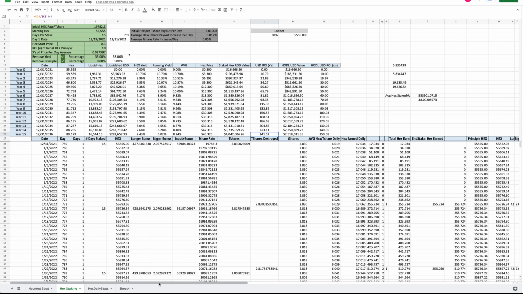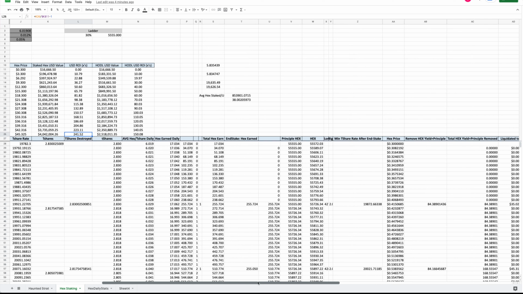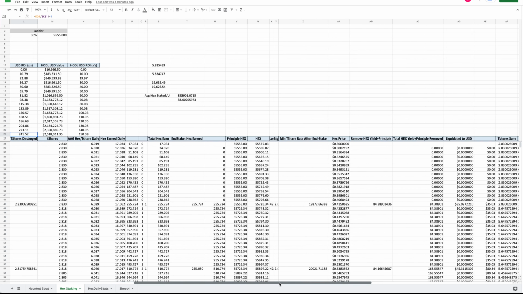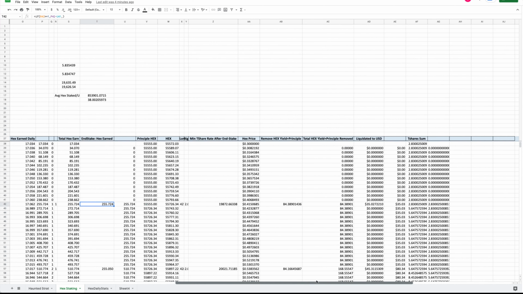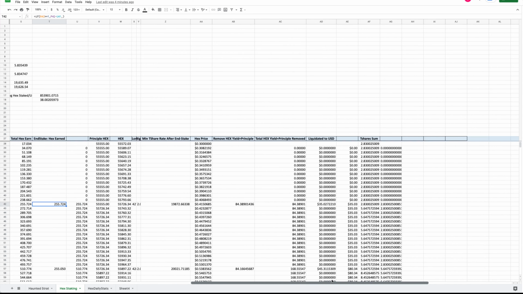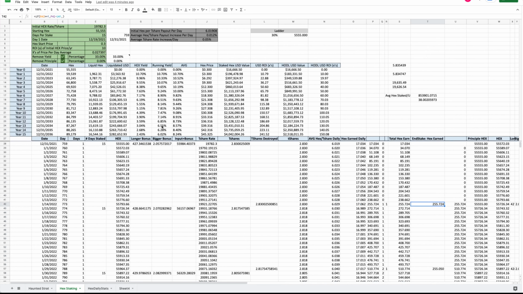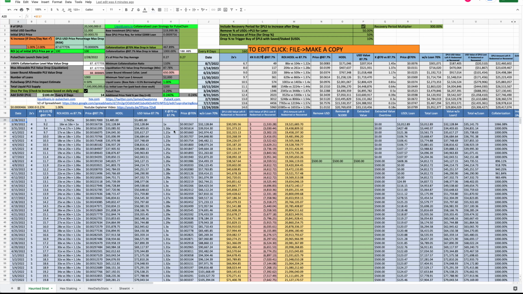Let's see here. I think that's everything I changed on here. Staked. So yeah, that's about it then. Let me double check here.